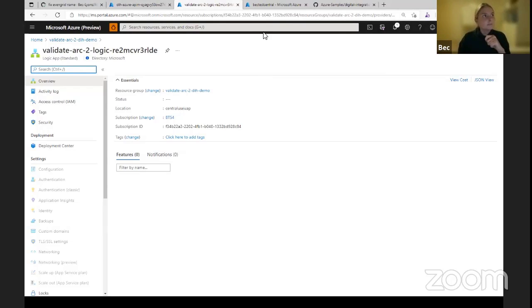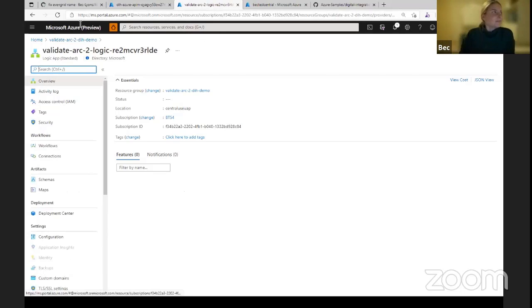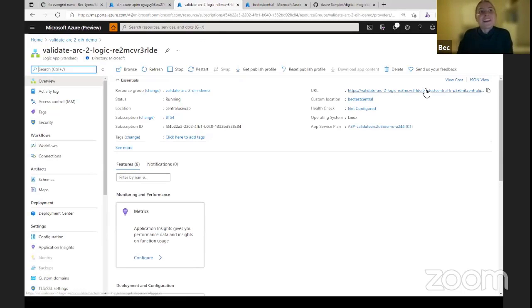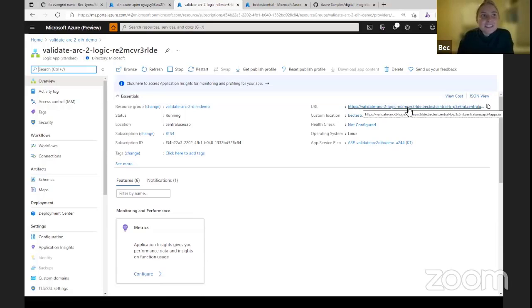Let that load. I think it's my internet which is causing some grief here today. There we go. All right. So as you can see, this endpoint of the actual Logic app itself looks very different to the one we deployed before, which was azurewebsites.net. This is running on something called Bec Test Central.